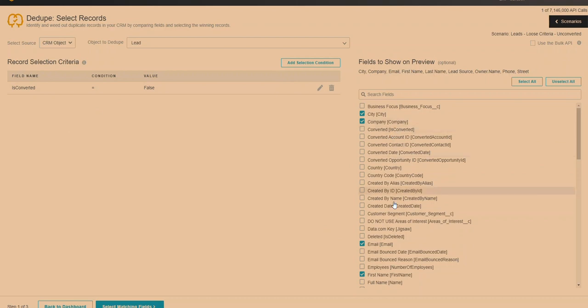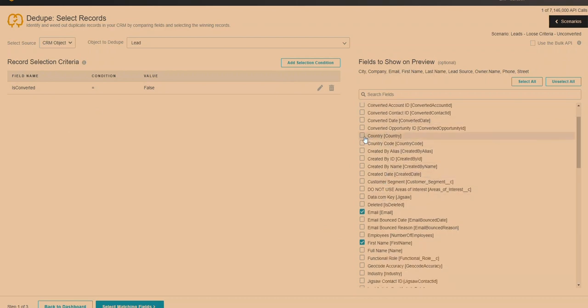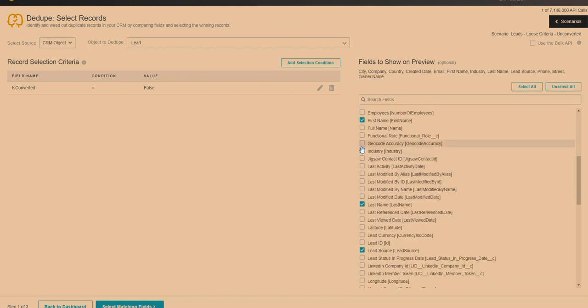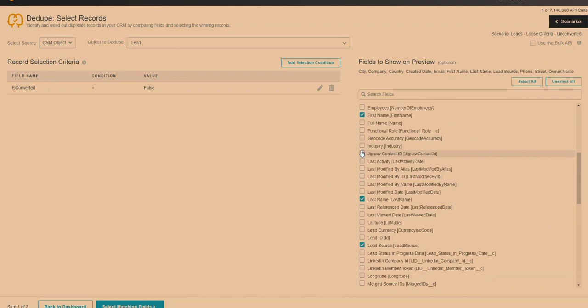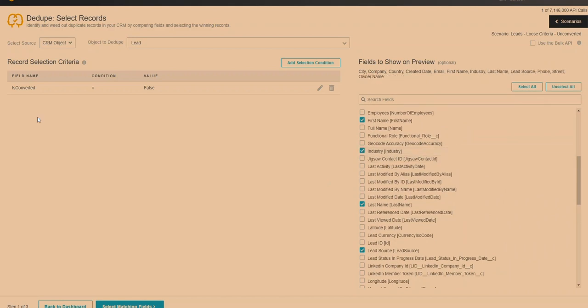And here you can add all these fields that will later show up on the UI as you are merging. So key fields that you think are necessary, you can select right here. I'm just going to select a couple to show you. This is one of the first things you're going to ask your business: what is the record selection criteria for the leads that you want to merge, or any records?